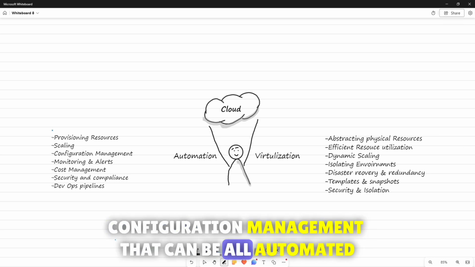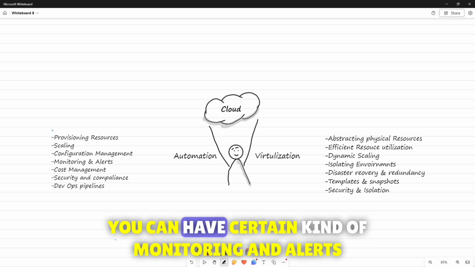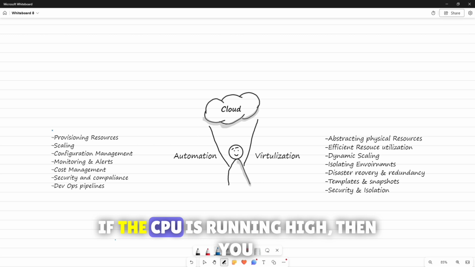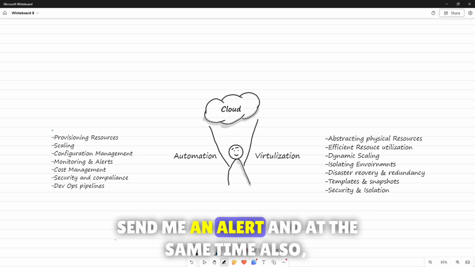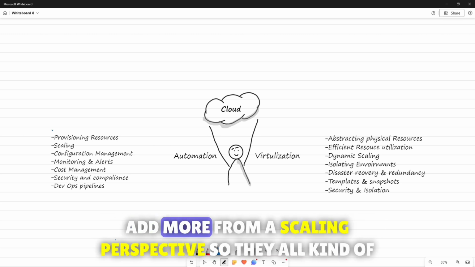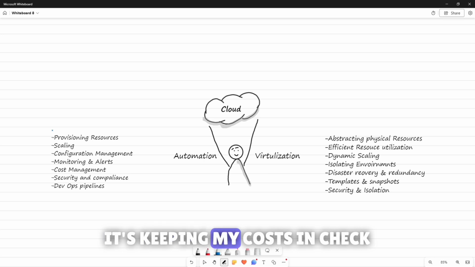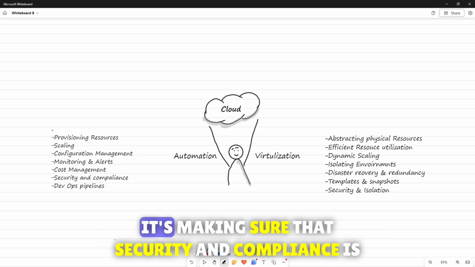Configuration management can be all automated. You can have certain kinds of monitoring and alerts, which means if something happens, for example if the CPU is running high, then you send me an alert, and at the same time also add more from a scaling perspective. So they all go hand in hand. Cost management works this way too, because if I'm using automation, it's keeping my cost in check. It's making sure that security and compliance is always there.